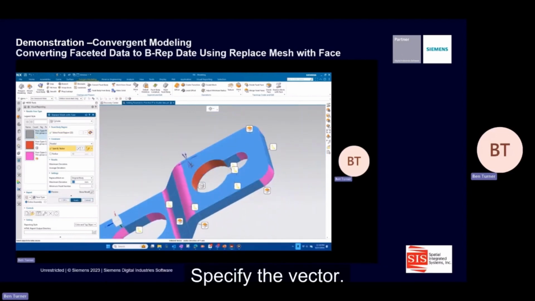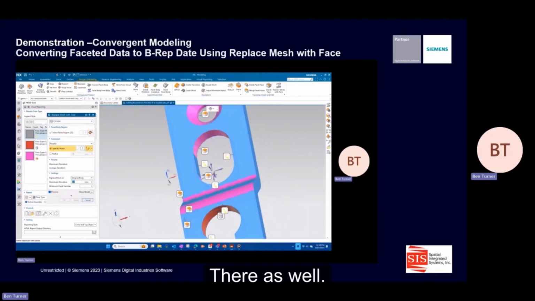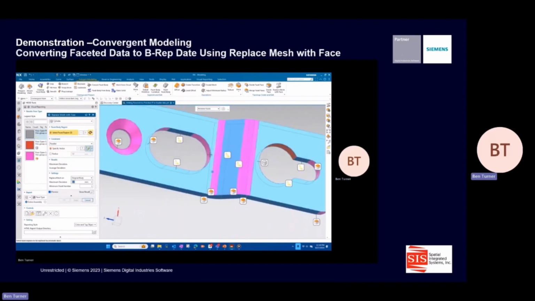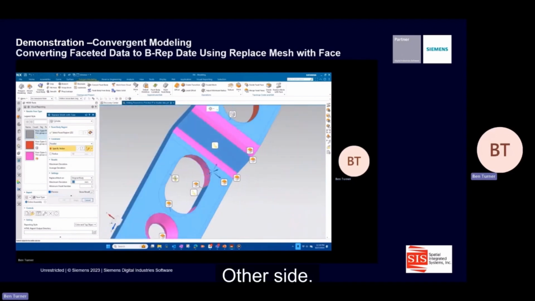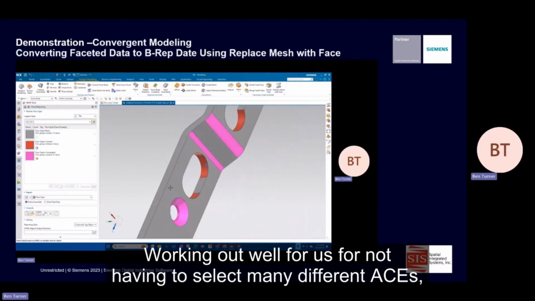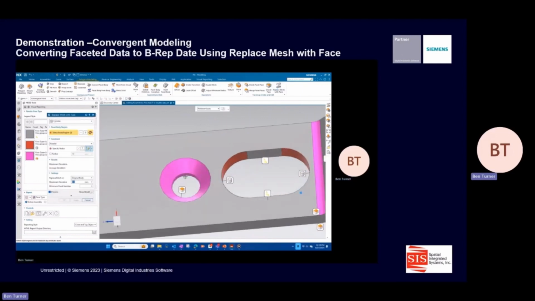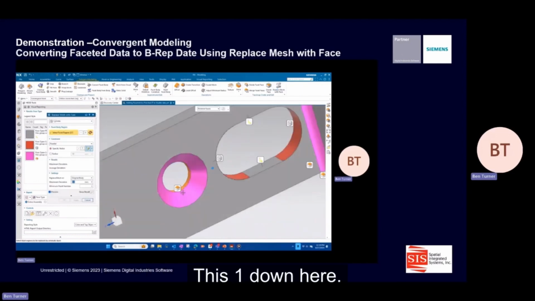Specify the vector. Here as well. The other side. Working out well for us. We're not having to select many different faces, which is always convenient. Put this one down here.